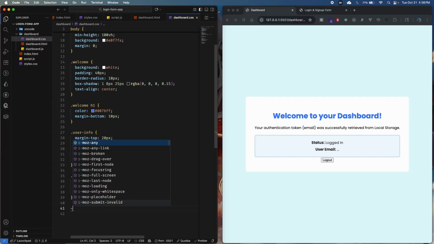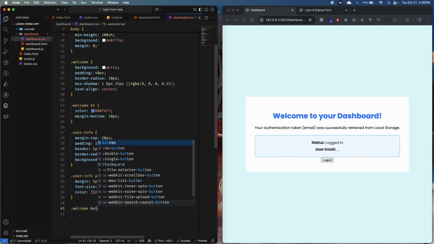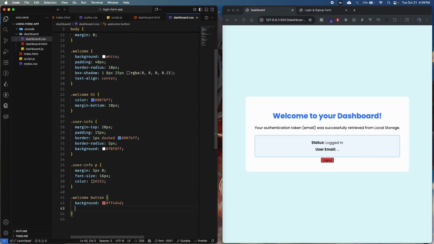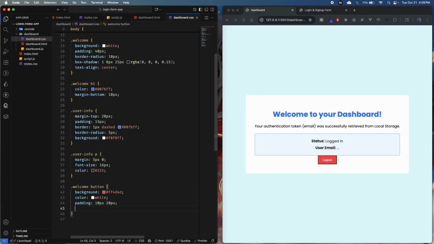Excellent. So after this, I want to set for the welcome class and then the button, and here the background is going to be the red that we had on the other CSS. So let's put here #FF4D4D to reference the red. Excellent. Then I want the color of the font of the button to be white. Good. Then I want a padding, top to be 10 pixels and left and right to be 20 pixels. I want border to be none.